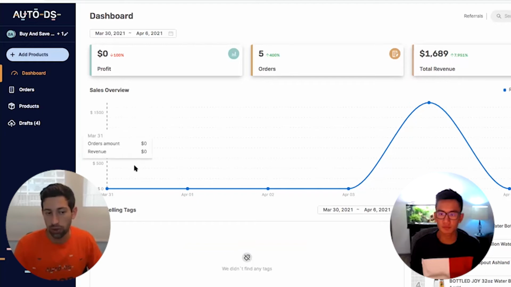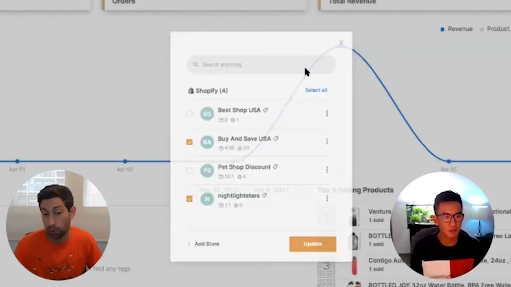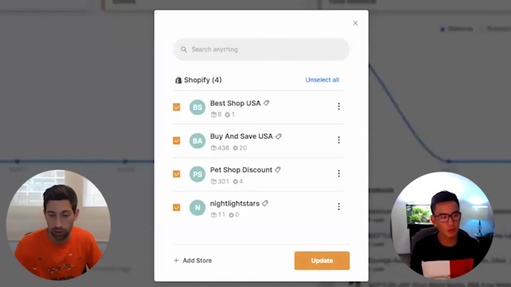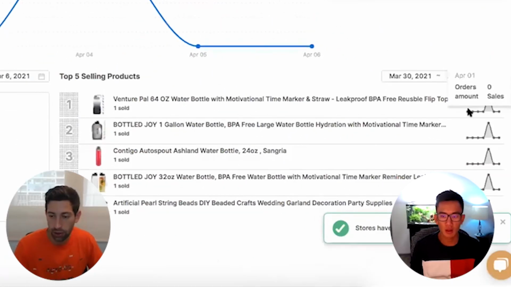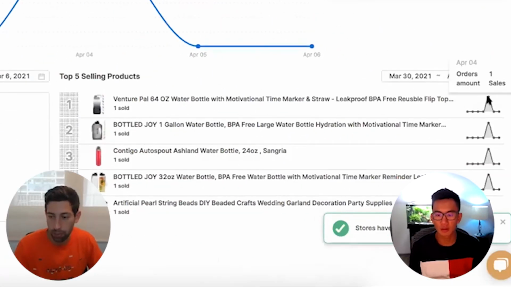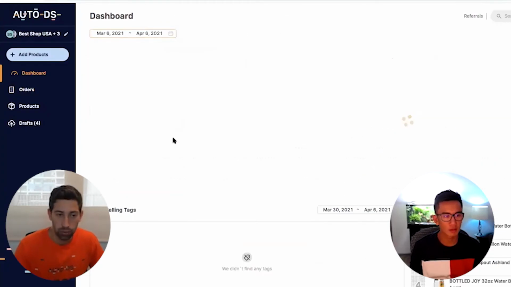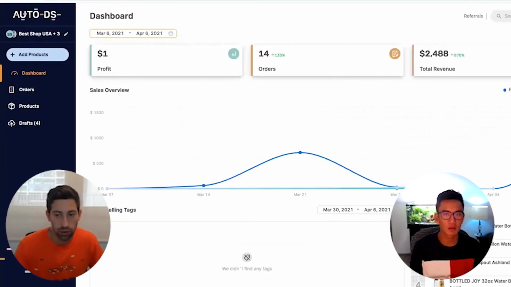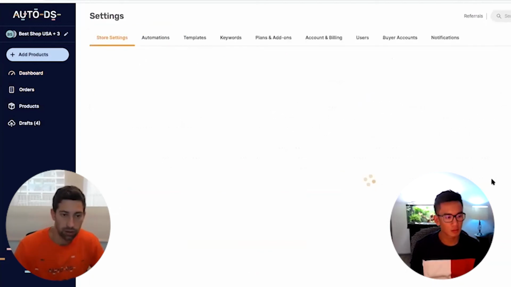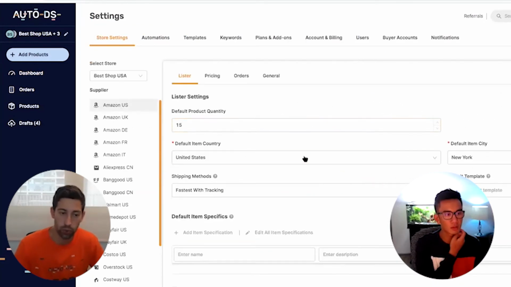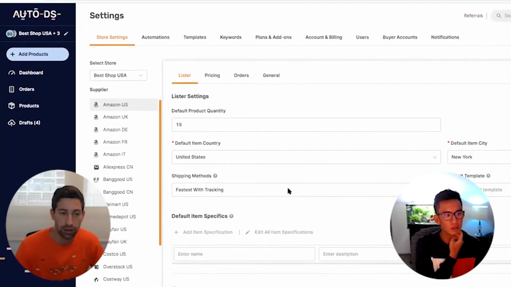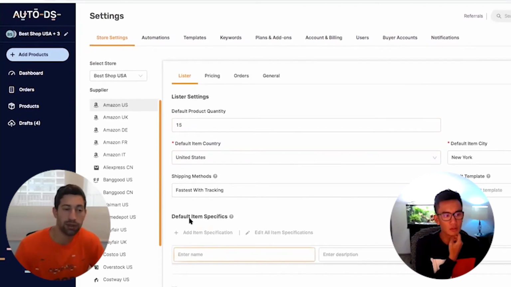We have the dashboard that can show you all your profits from one or from all your stores together. You can see here what products sell better for you, what sells less. You can put here the dates that you want and see everything here really organized. And some other interesting things that we have on the settings is first is the item specifics.